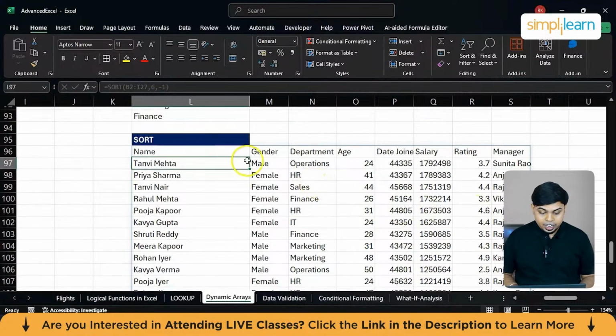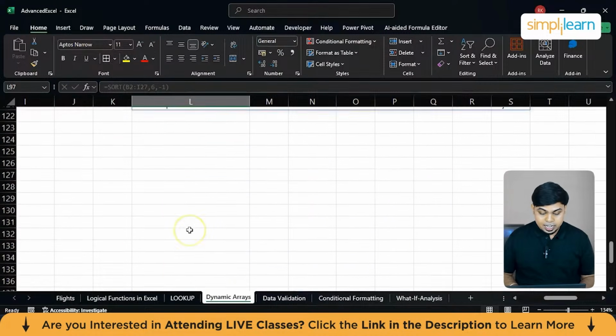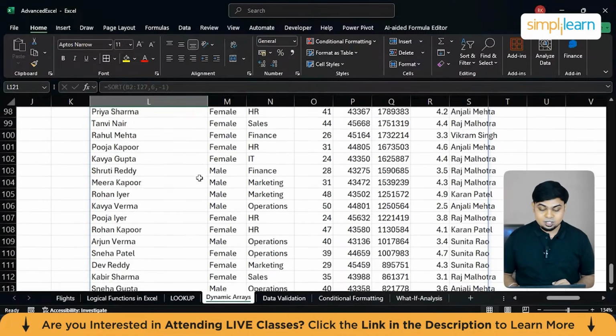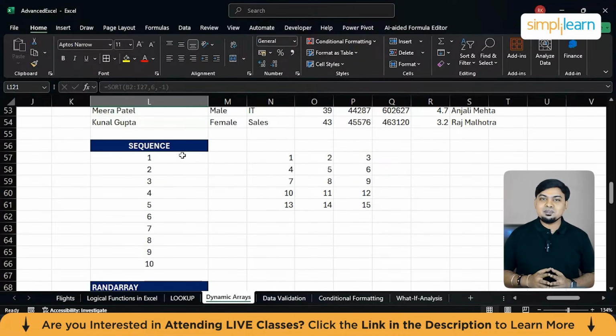So now we have the highest salaried employee in the first place and the lowest salaried employee in the last place. And now you have successfully sorted your data. Now, sequence is something which comes in handy on everyday tasks.